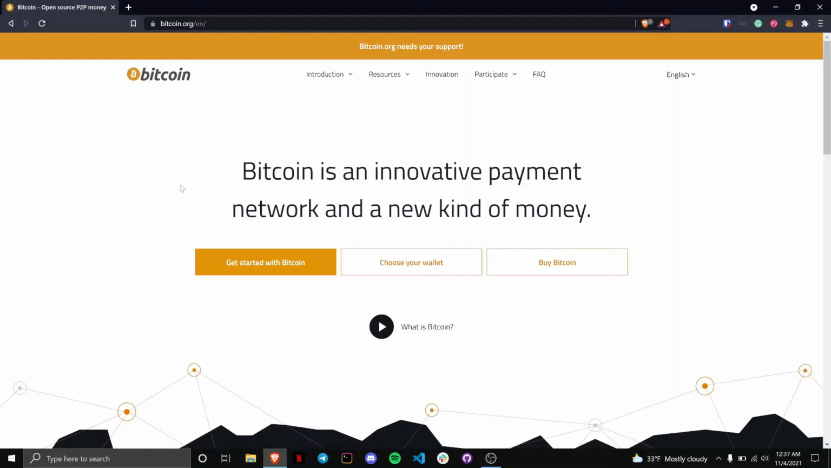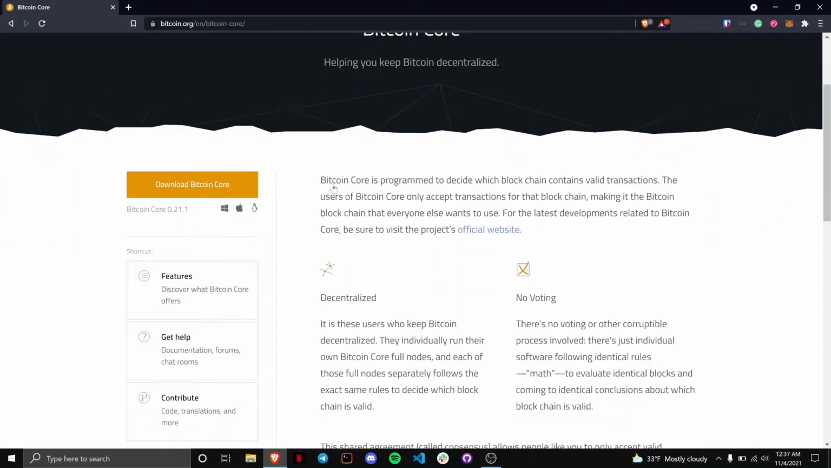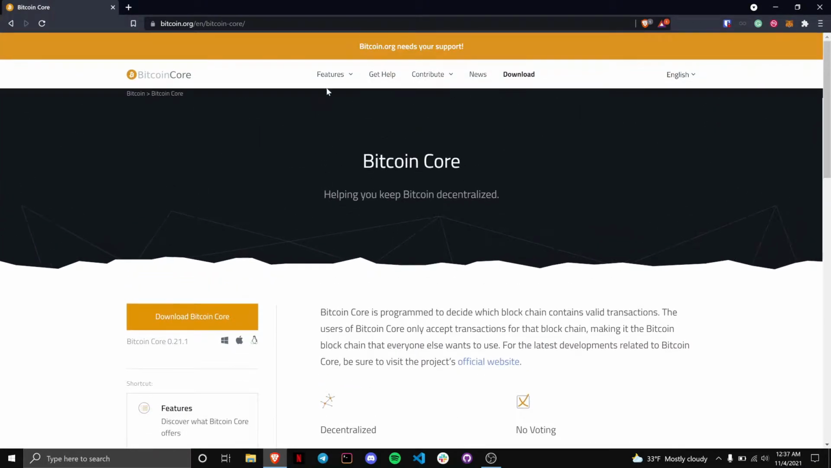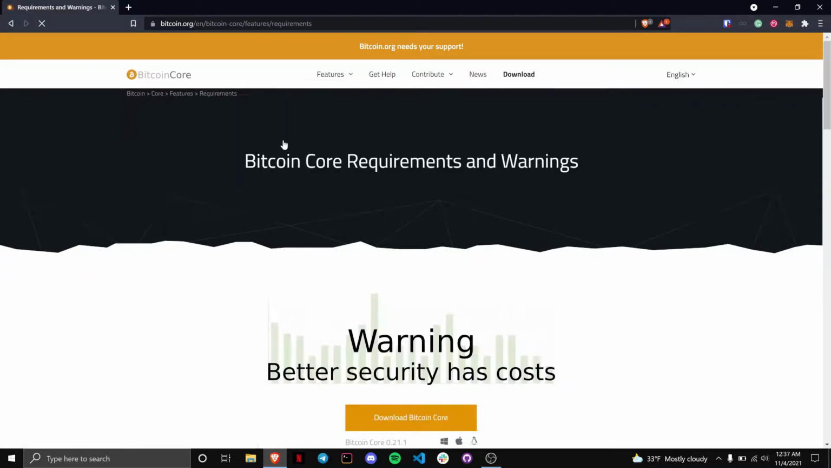I'm going to go to my web browser and I'm going to go to bitcoin.org. And when I'm here, I'm going to go to the resources menu and scroll down to Bitcoin Core. All right. Now you can go ahead and download the link, but you also might want to take a look at the features and requirements.